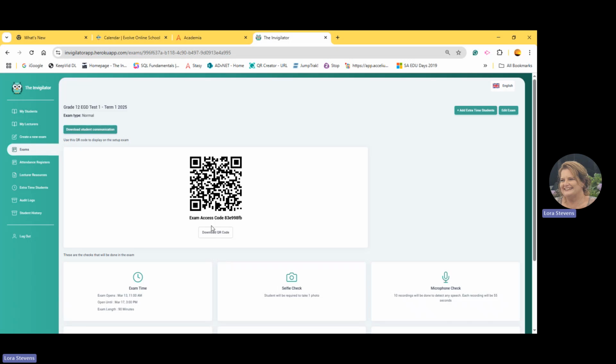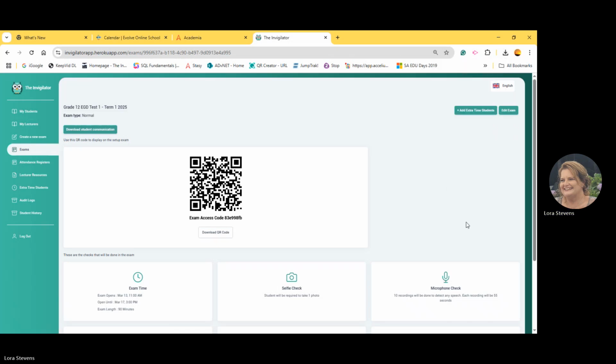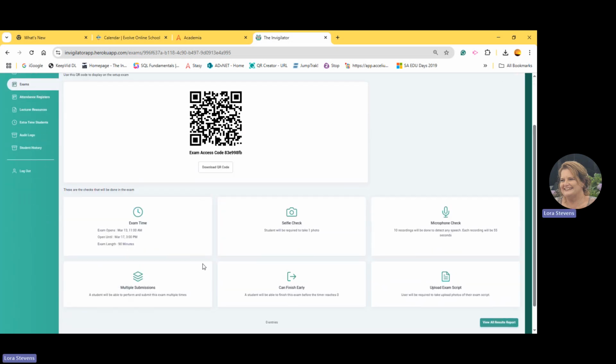You will then have a QR code. You can see that you can download it quite easily. So I'm going to download it to add to my tests later. And then I can check the details. So it opens on Thursday, the 13th of March at 11 a.m. and will be open until the 17th of March at 3 p.m., which gives you a few days if anybody needs to write it at a later stage.